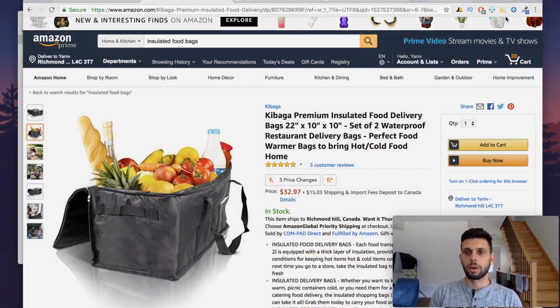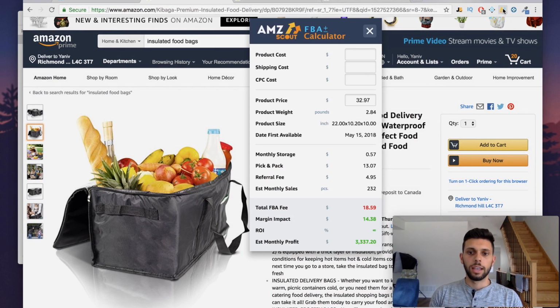$32.97. The only thing I could see that would be hard for you guys to get into it is if the initial cost was expensive. And yes, it is: $18.59 for the total FBA fees. That's pretty crazy. The pick and pack is $13, I guess because it's a big bag. There's no real way to compress it, I mean, you can fold it, but you don't want to damage the bag, right? So it's almost a $13 pick and pack fee, and the referral fee is 15% of the total price, so it's $5. So it's a pretty expensive product.